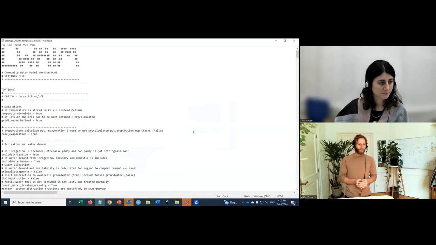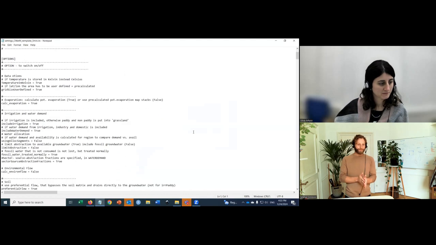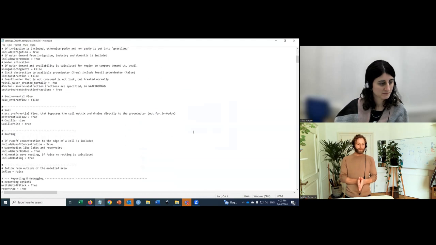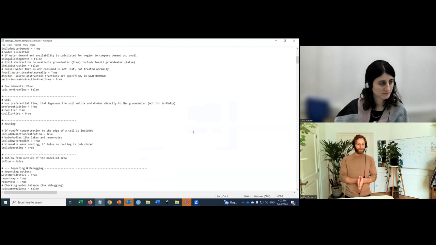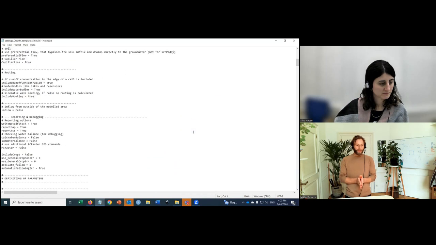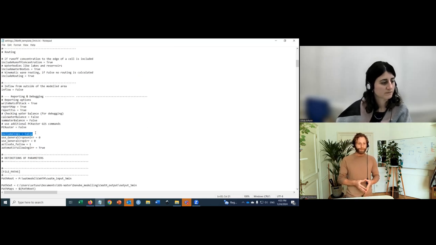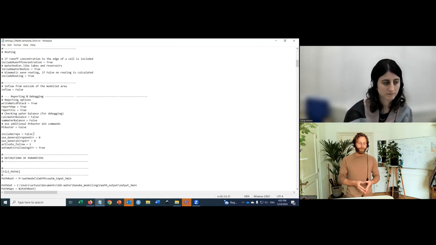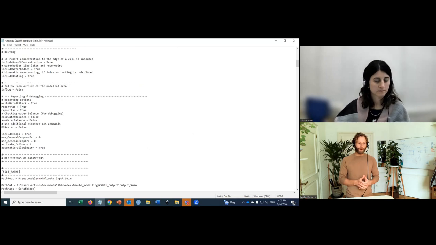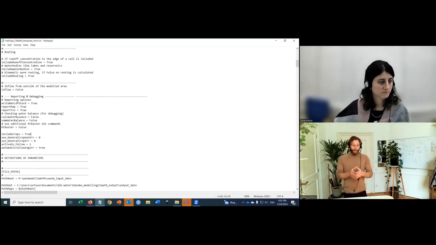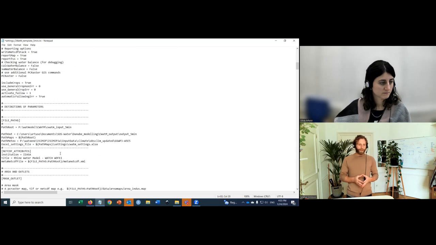Let's scroll down just slightly. We're going to talk only about one option here, and that's include crops. We're going to set that equal to true, and we'll keep everything as it is in the standard arrangement. Let's scroll down just here to the Excel settings file.